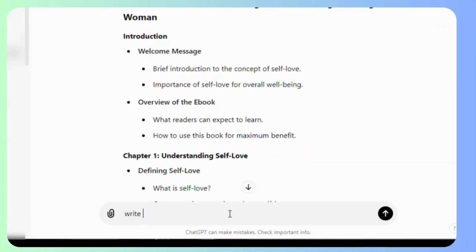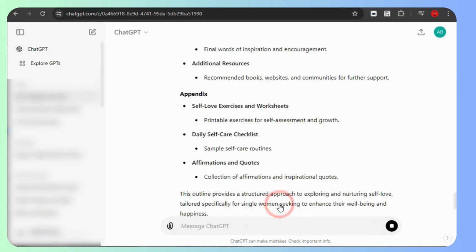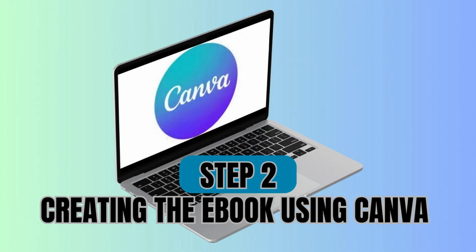Once you have all the sections generated, compile them into a single document. You can choose to edit the generated content, personalize it as much as you'd like. It's entirely your choice. Now let's move on to step 2, create the ebook using Canva.